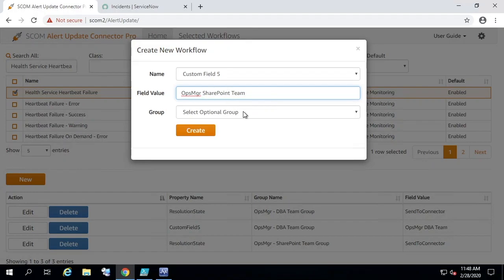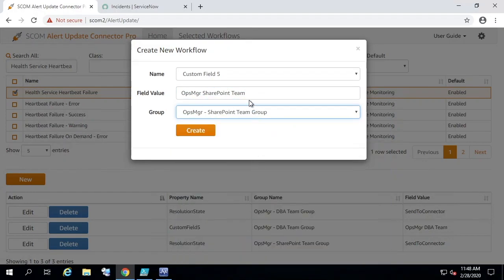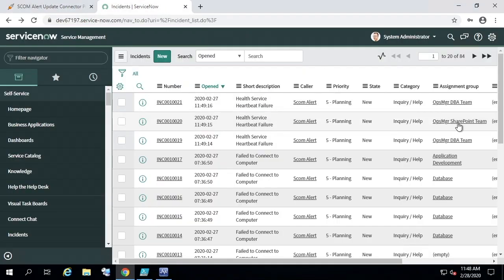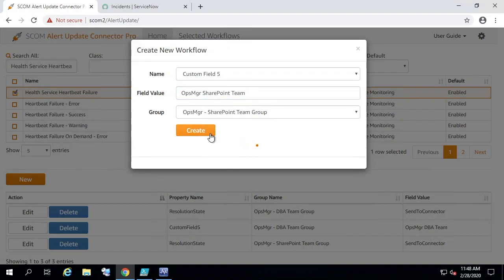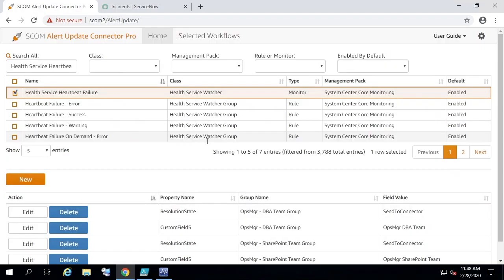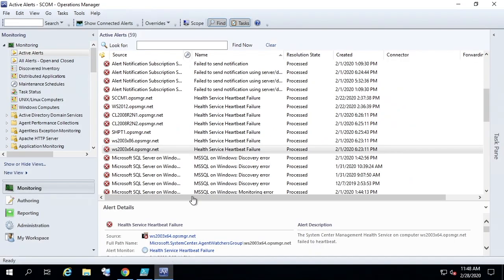This is what I'm getting from ServiceNow. Ops Manager SharePoint team group. So this is the name of the queue that I want to send it to in ServiceNow. So you see assignment group, Ops Manager SharePoint team. When I bring these alerts over for Custom Field 5, I'm going to populate the queue name. So I click Create. Okay, now I have everything all set up, and we'll go ahead and go back over to SCOM.